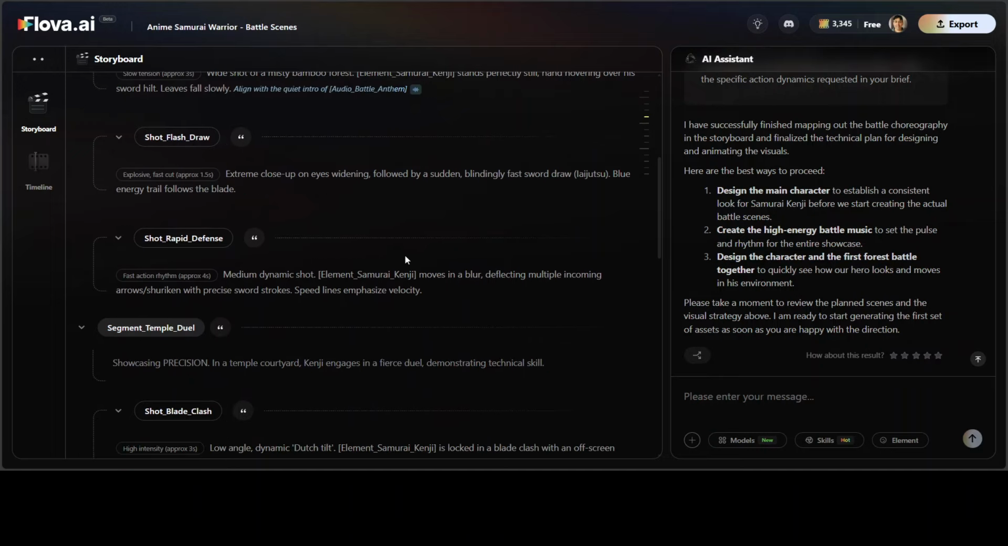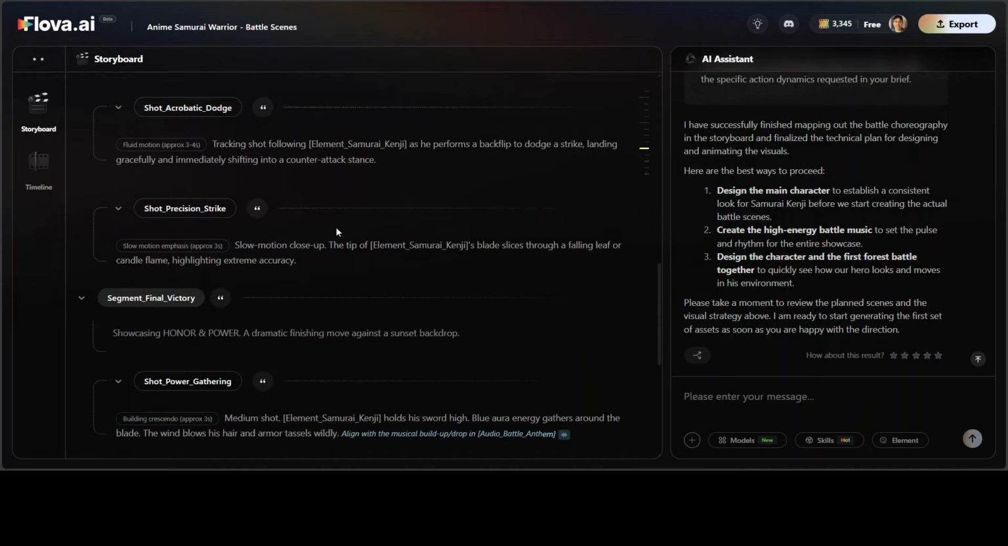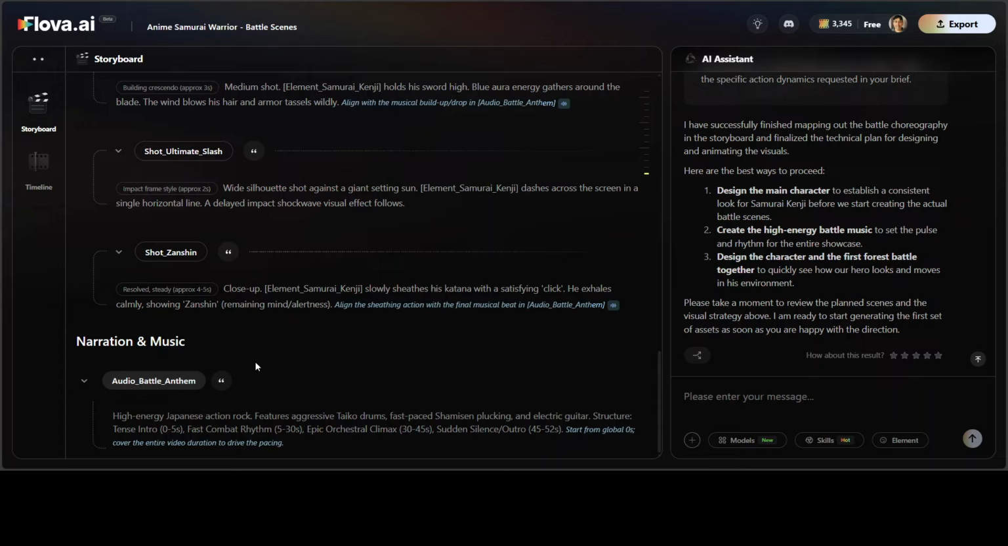Similarly, we have this temple duel, which has a low angle blade clash and some tracking shot of backflip dodge. And similarly, you see it moves on to final victory, where there are some medium, wide, and close up shots. You can also add some narrative music, whatever you like. I might not do it just because of the copyrights of YouTube. You never know these days.